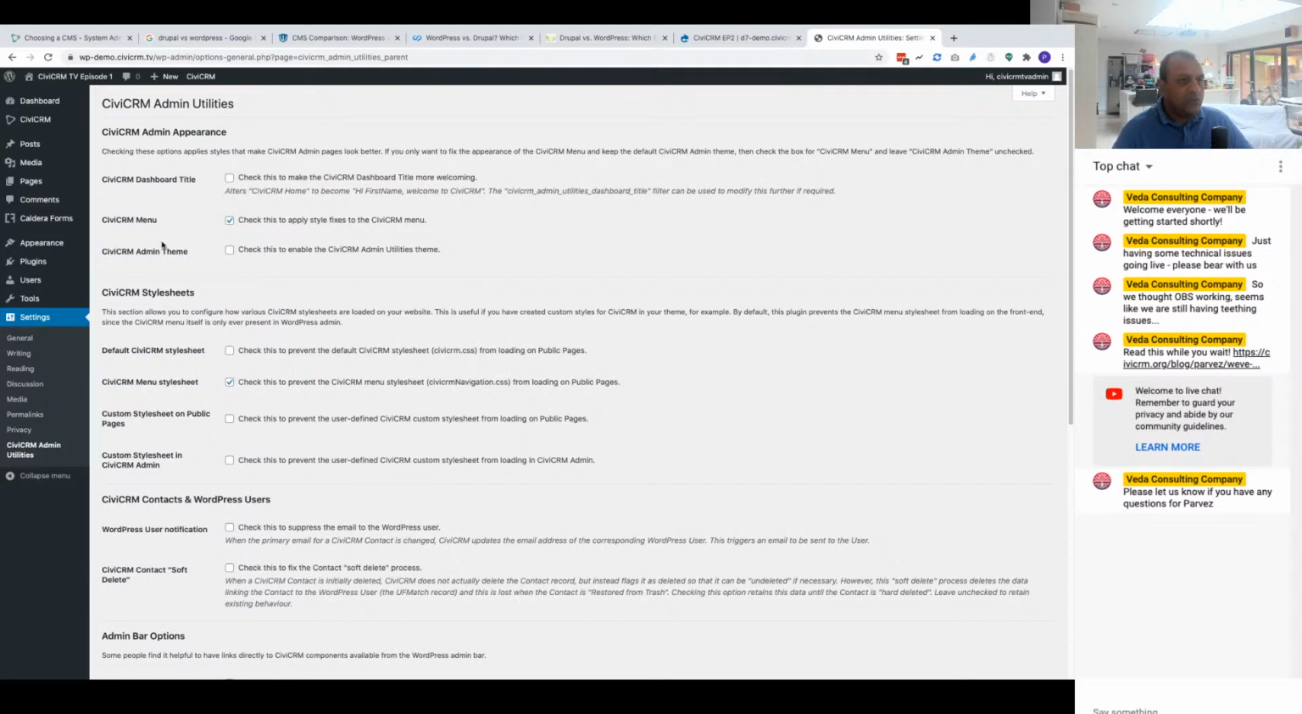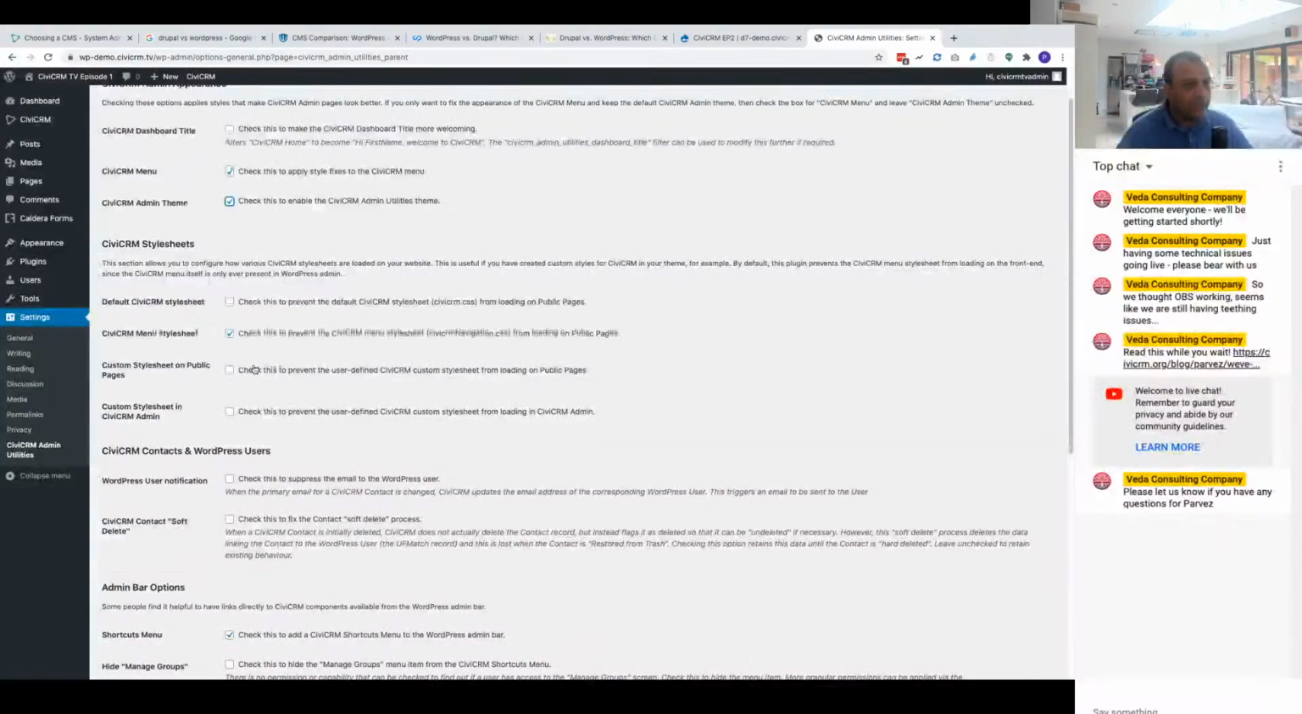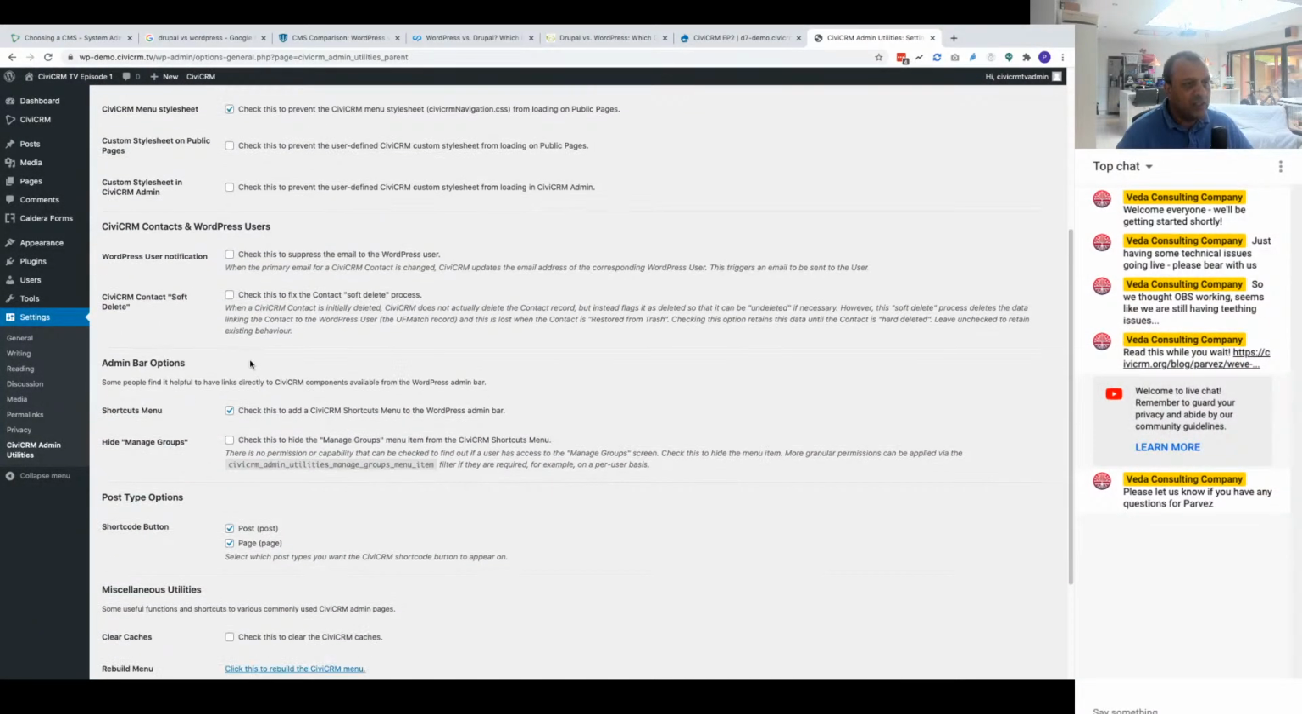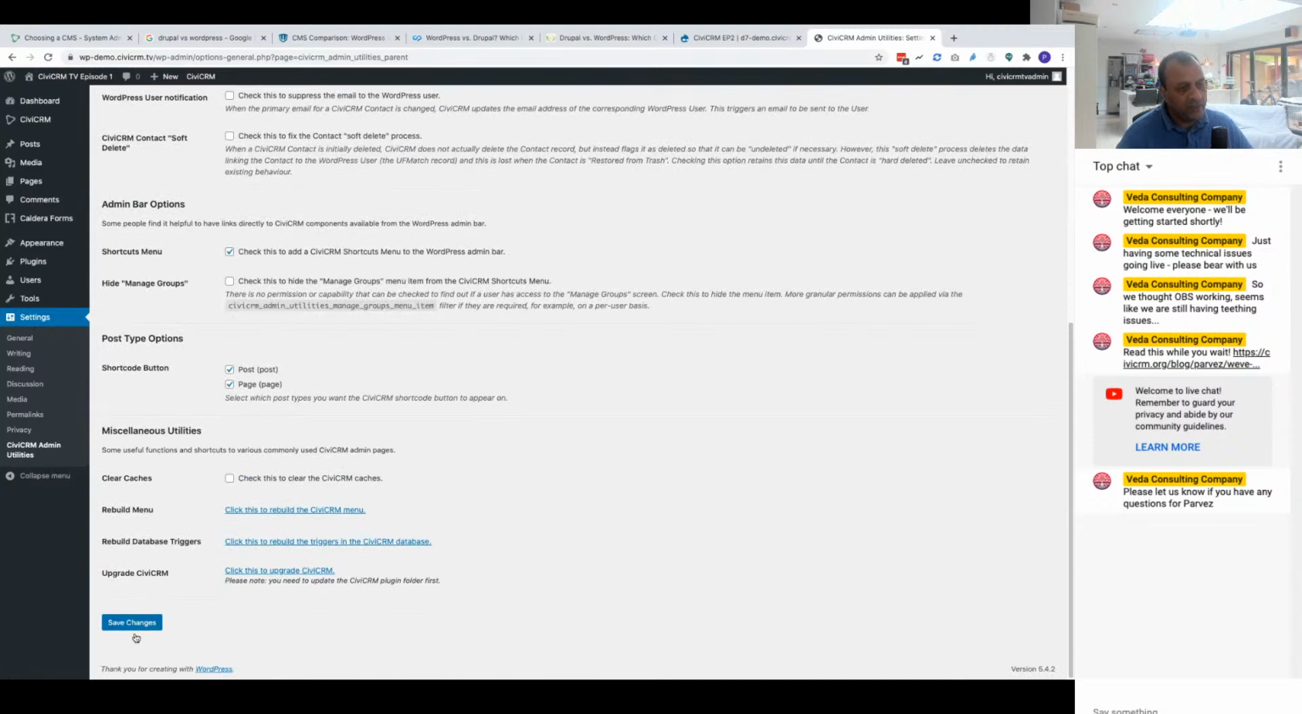So I've got some settings. Do I want to apply the menu? Yeah. Enable the theme, default styles, just soft delete. These are all the possible things I can do. And I'm going to clear the caches, so let's save that.